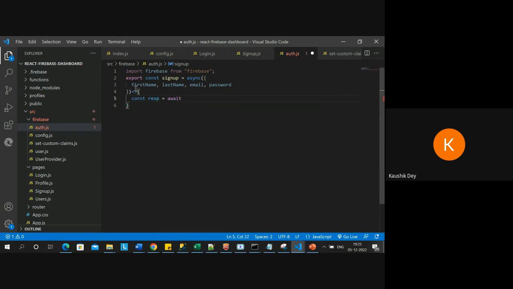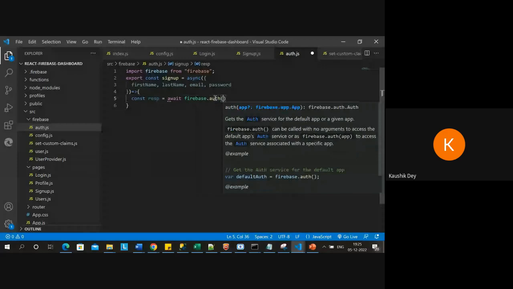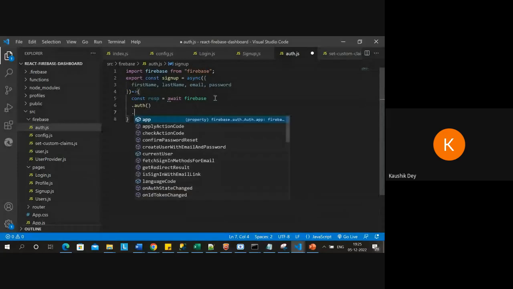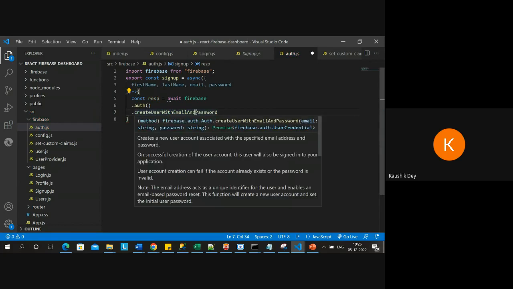Response. We await Firebase. From the Firebase, I will get the response, right? Firebase dot auth. This is the code of authentication first. Firebase dot auth. Now you have to create user with email and password. This email and password verification I will create user with email and password. These all are coming from the Firebase.